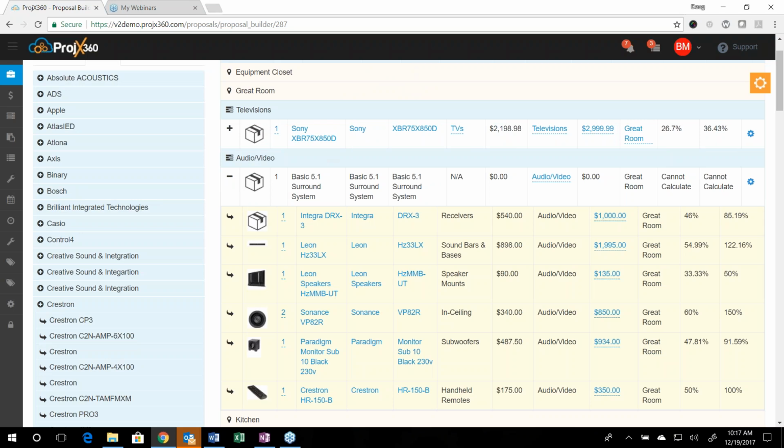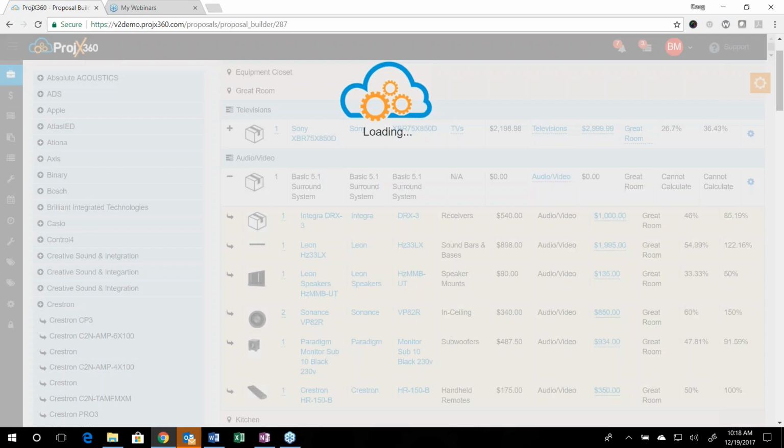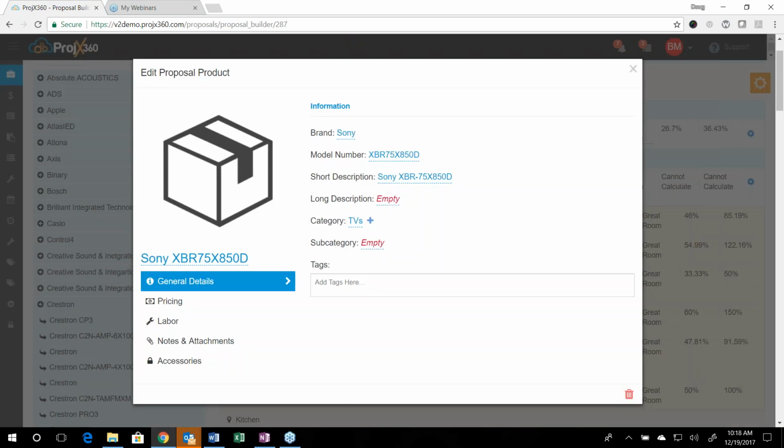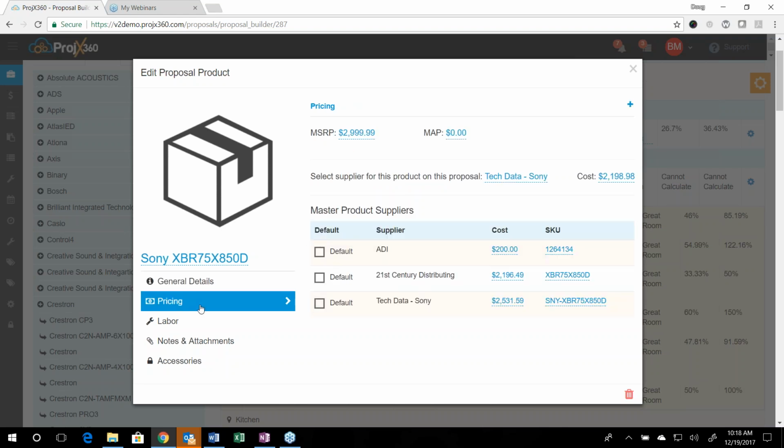When you go into a product now, we gave you some editing capabilities in the previous version, but it was limited of how much editing you could do to a product inside of a proposal. We gave you the full capability now in V2. So in V2, you can completely edit and update the master database right from the proposal. So again, you're on the general details page, you can edit anything or add anything right from here. You can click on pricing.